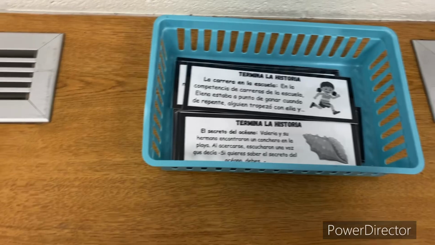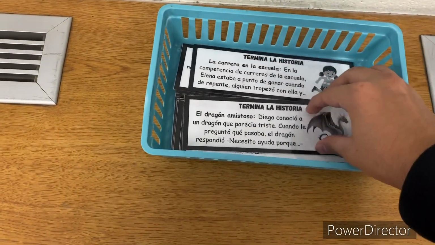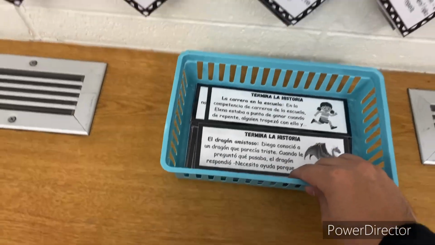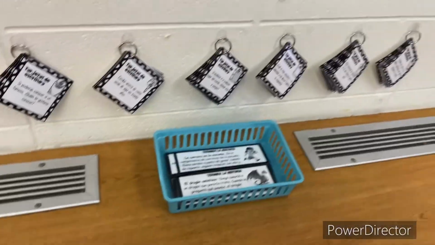And to show you as well, I cut out the cliffhanger prompts, story prompts, and I have them in this basket here. I have it in front of these prompts as well. So my writing station is now 100% complete.